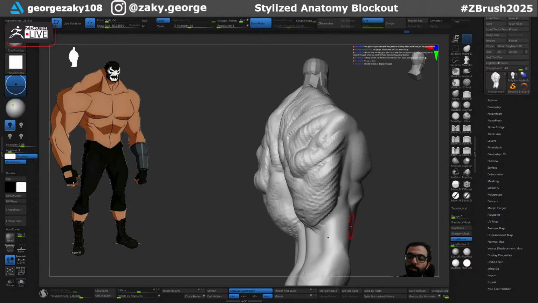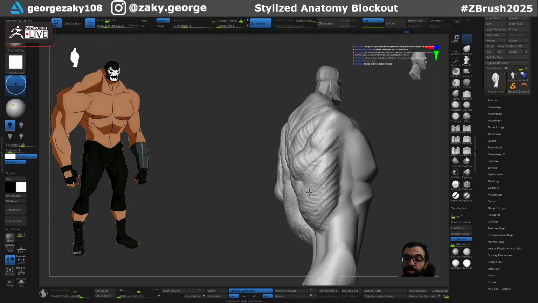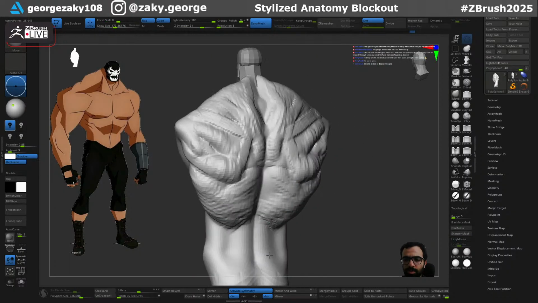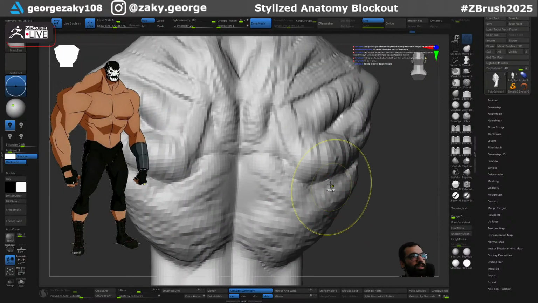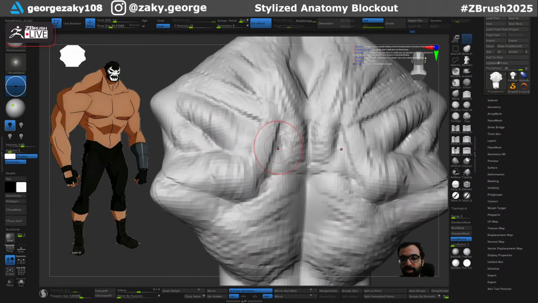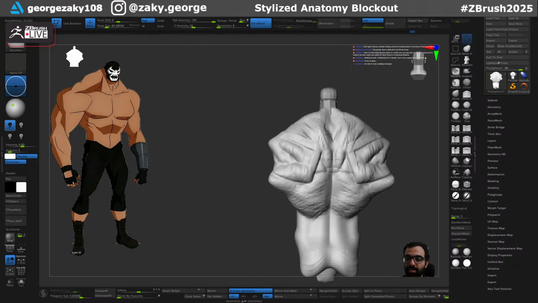So probably some of you think: why am I doing all this, how is this going to be your clean base mesh or your clean blockout? I'll show you guys in a second.